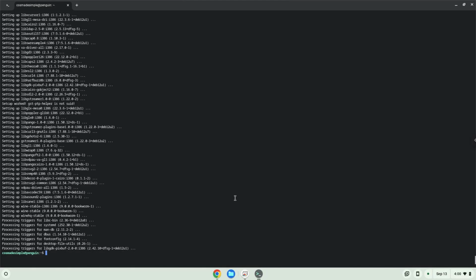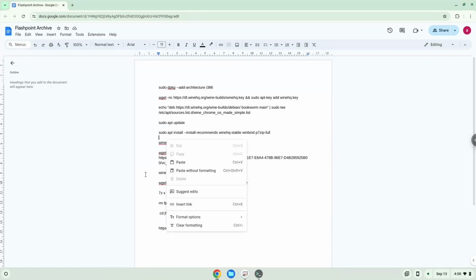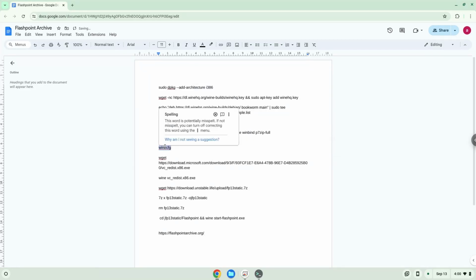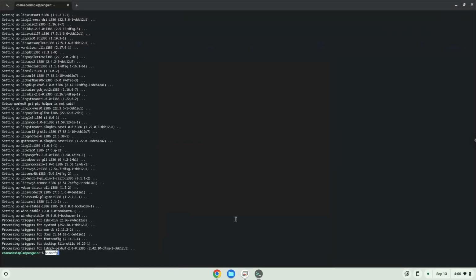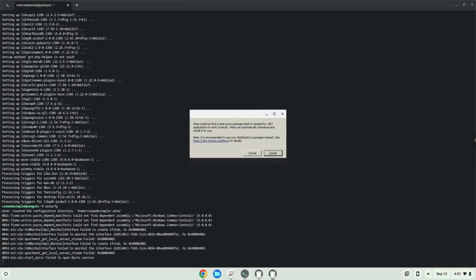Wine is now installed. Now we need to install one additional package which Wine requires. Click on Install to confirm the installation.